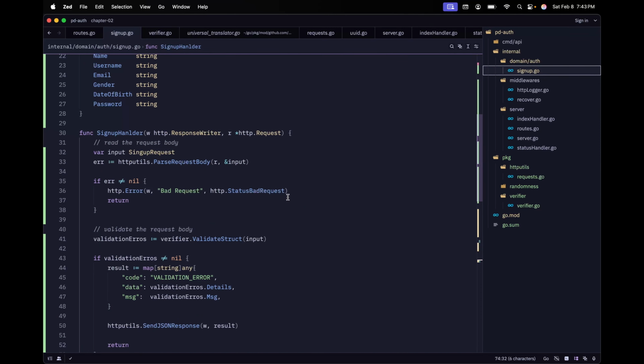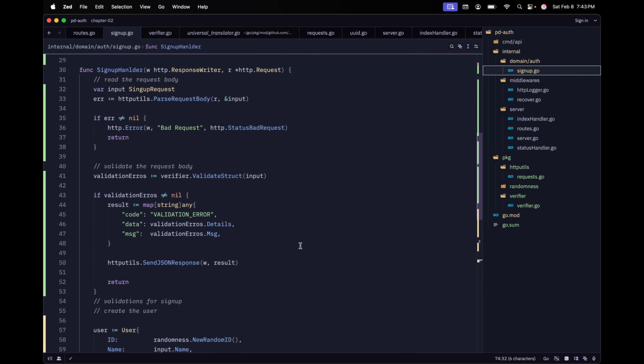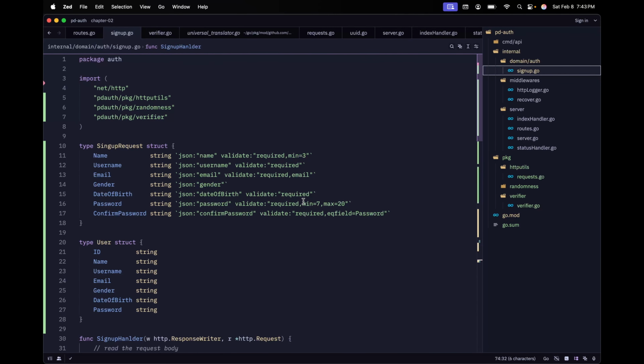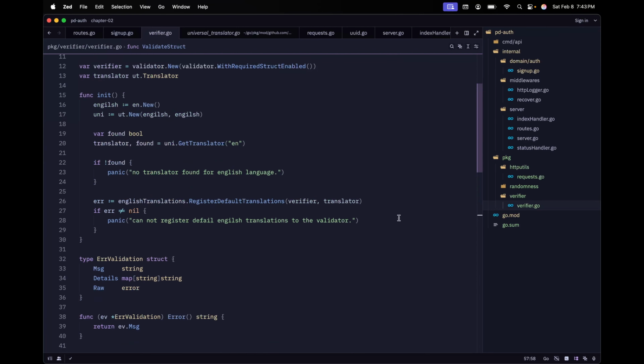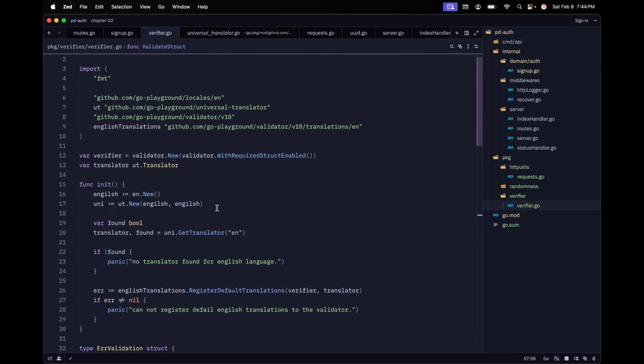Let's go to our sign up go file. And over here, we'll be defining a new validation rule. Let's say it should have a strict password. To define this particular custom rule, we will have to register this particular tag into the validator, and then we will also have to register the same thing into our translation, like define our custom messages for that custom tag.